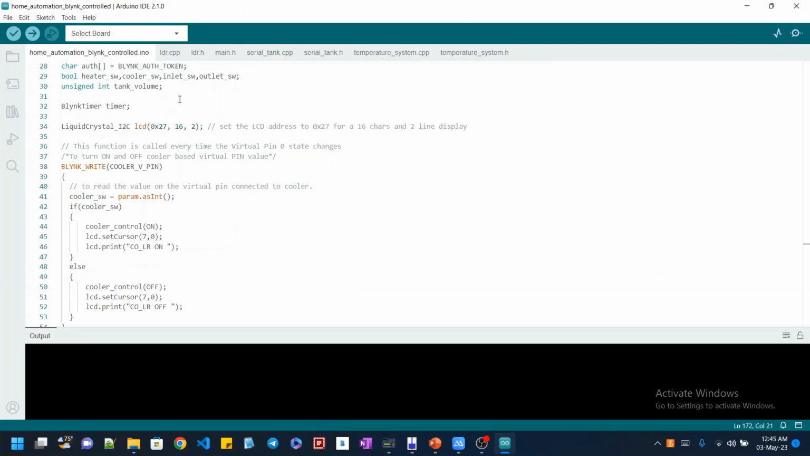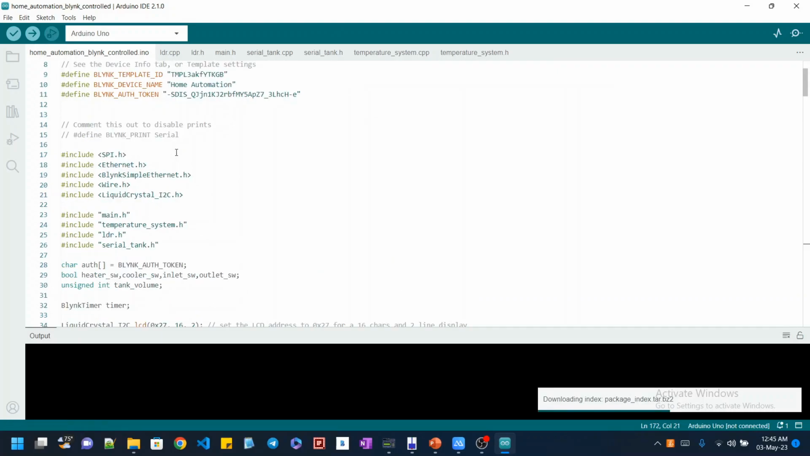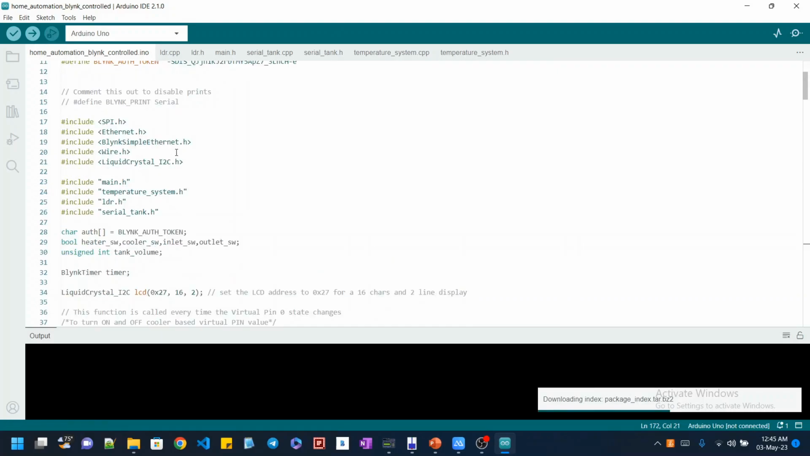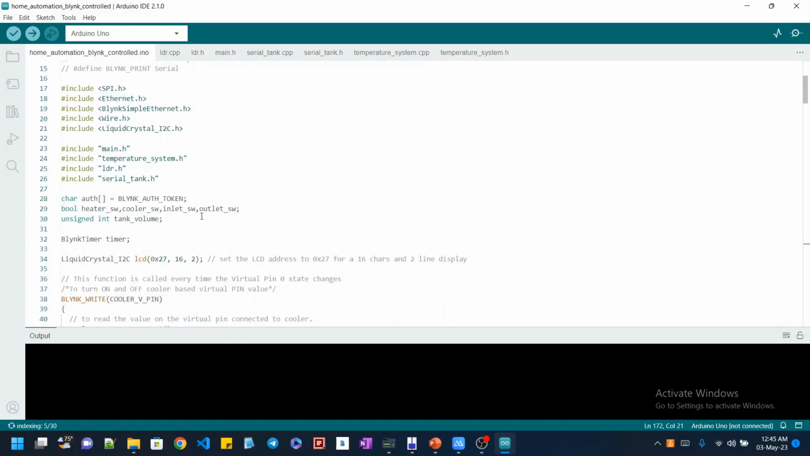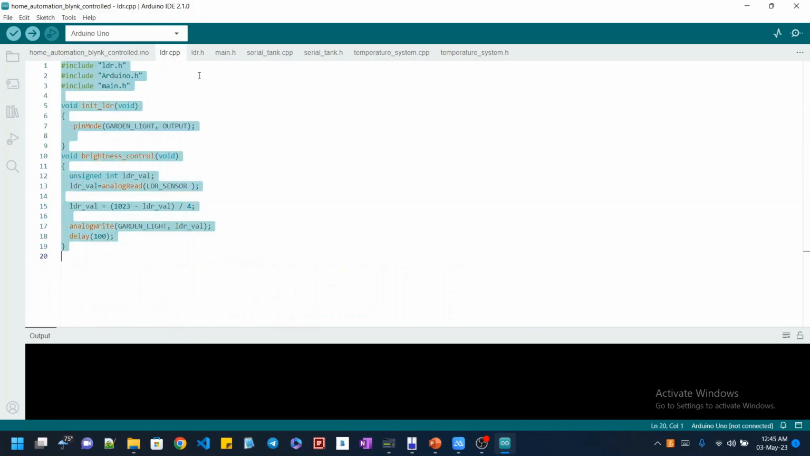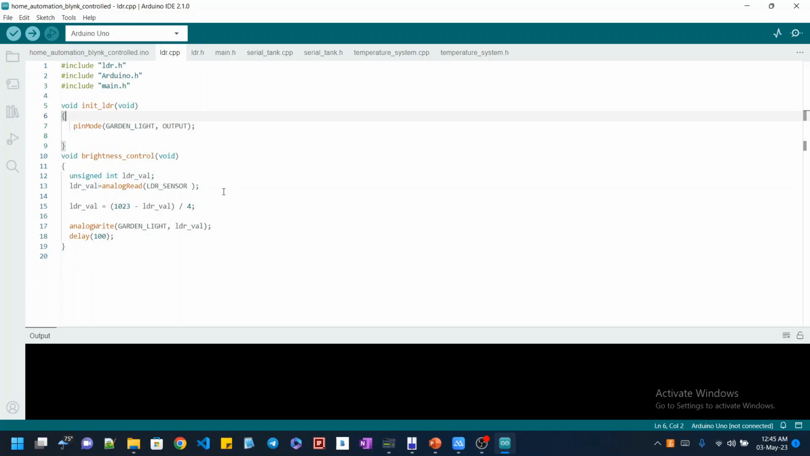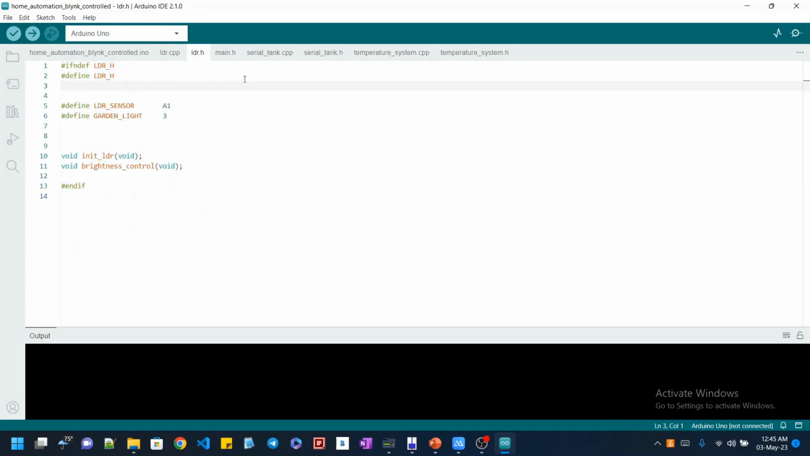First we have the Arduino file, which contains all the main code of calling other functions and header files. So we have ldr.cpp and ldr.h. ldr.cpp is basically the code of the garden lights, and the .h files here all define macros which can be changed according to the user's preference.